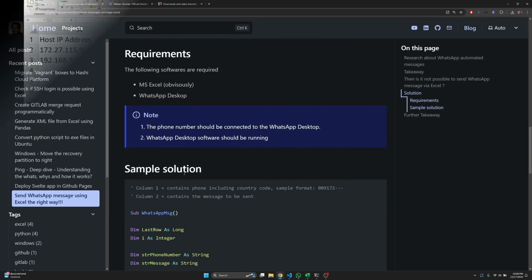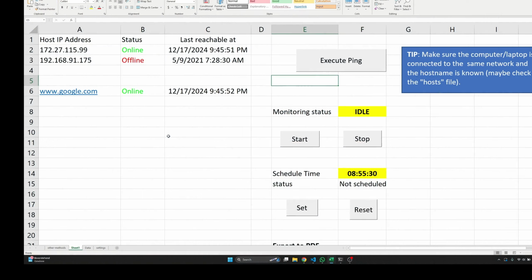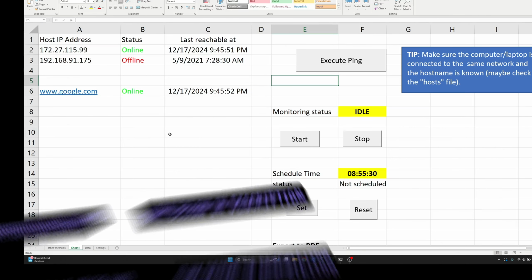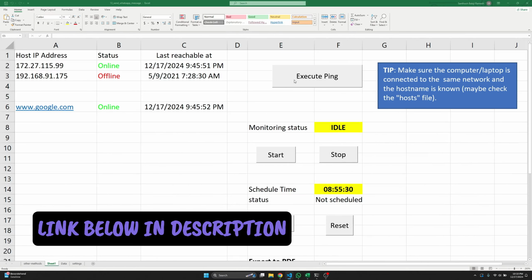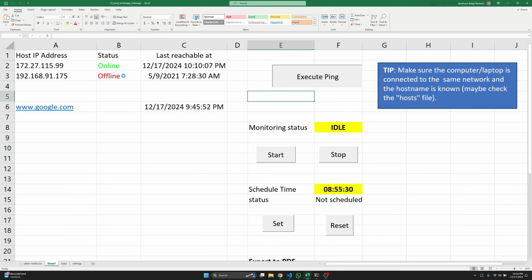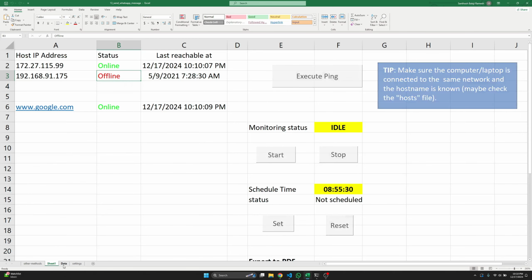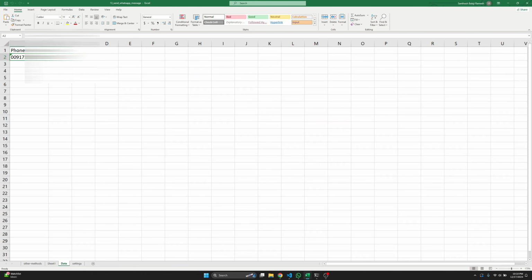Okay, let me show you the solution. I've already downloaded the sample file from the website. Let me check whether the function is working just by executing the ping. Whenever the host is not reachable, I need to be notified. In order to do that, I create a sheet called data and enter all the phone numbers which need to be notified.